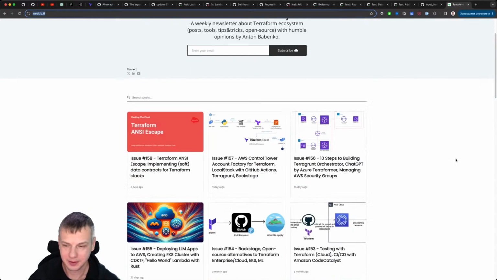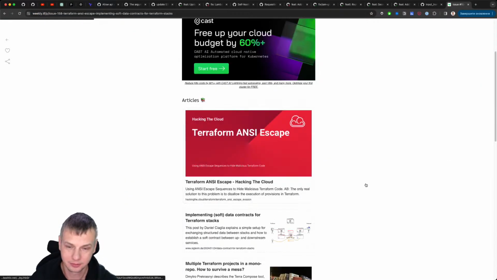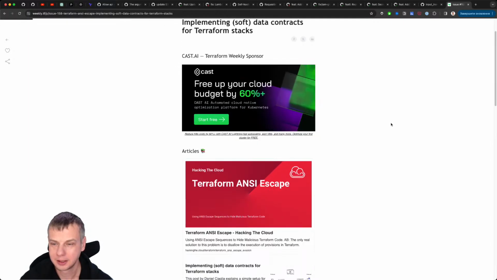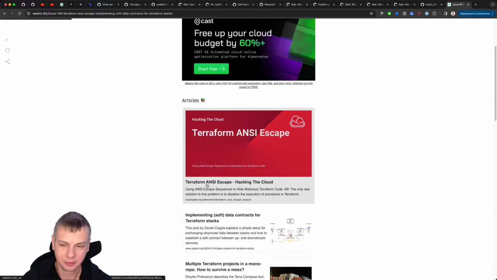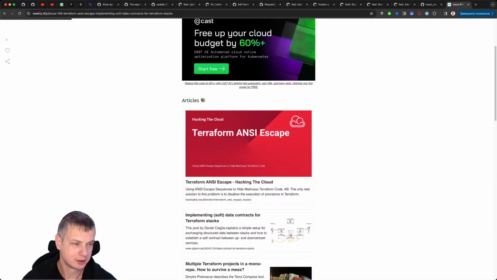So here it is. One article which I'd like to share just now, because I think it's relevant to one of the issues which I'm going to work through today, is related to Terraform ANSI escape characters, which is pretty, how to say, not unique, but rather peculiar, I would say.